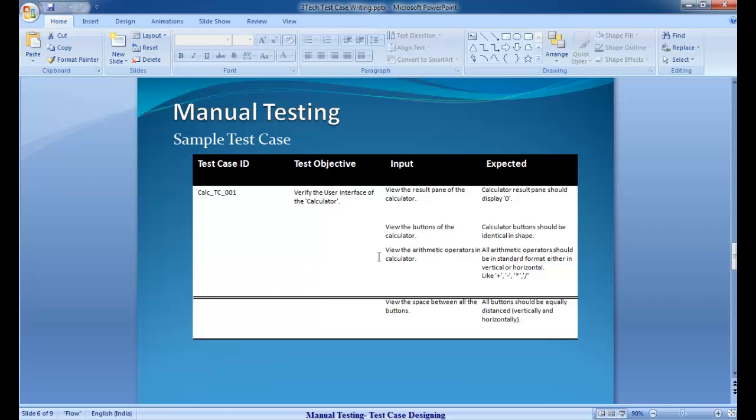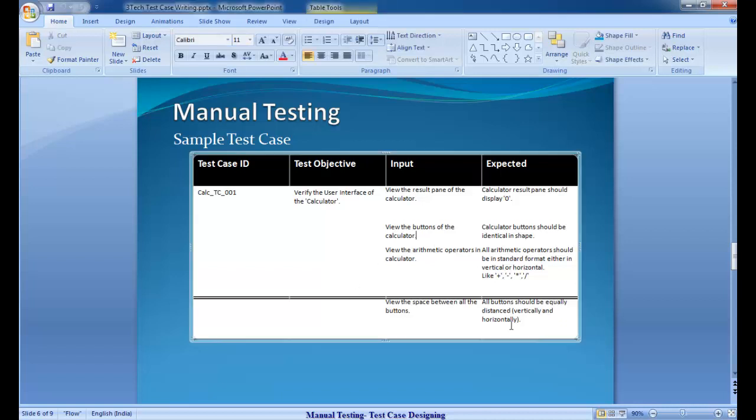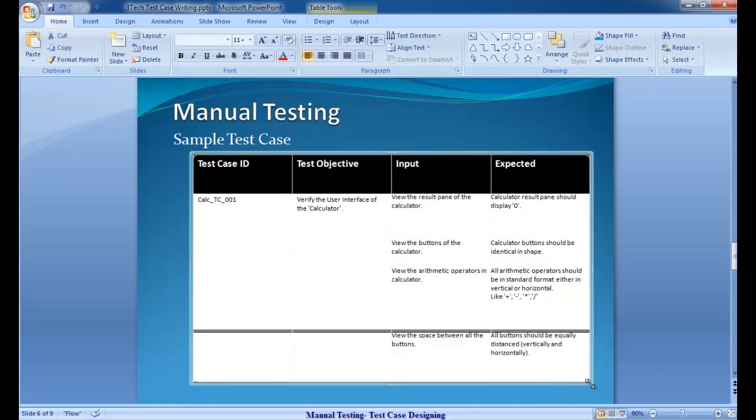This is a sample of the test case for that particular calculator. Here we can see that I am going to verify our first scenario: verify the user interface of the calculator. To verify the user interface, I just open the calculator and view it. By default, the calculator result pane is displayed. I have mentioned here that as per my requirement, the calculator result pane should display 0.